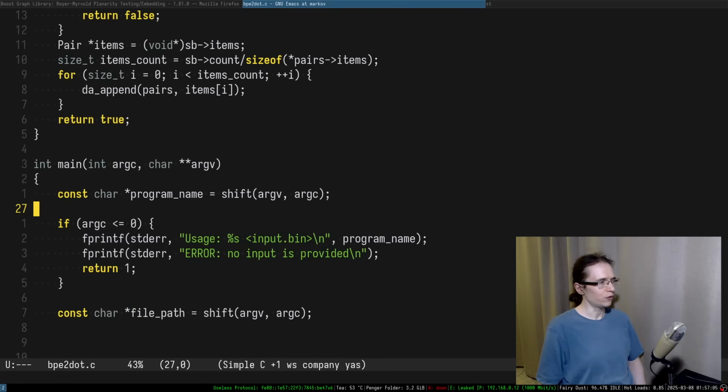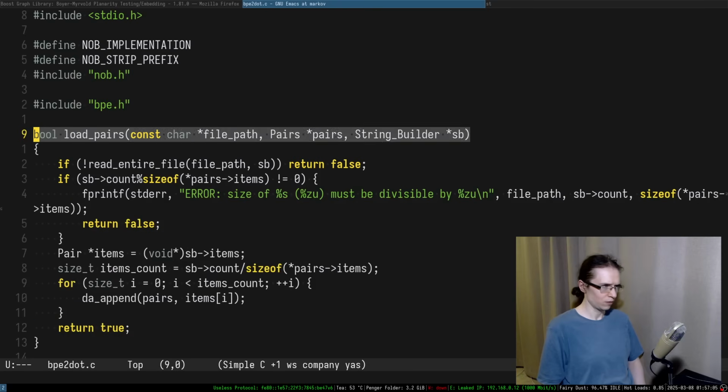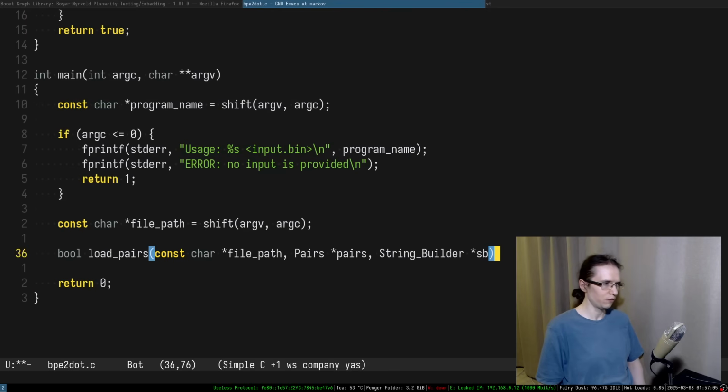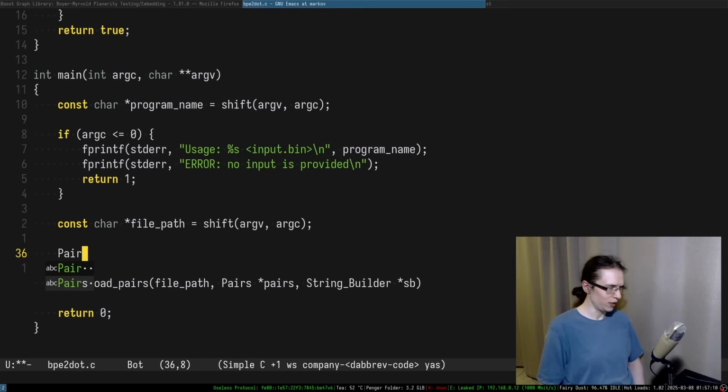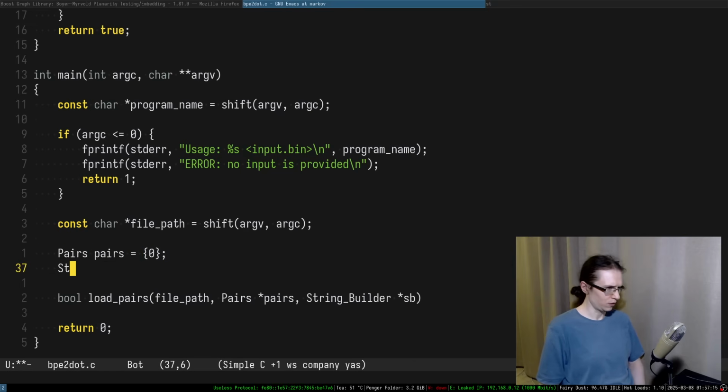So now we're ready to do this thing. So load the pairs, load the pairs, provide the file path. Let's put the pairs somewhere here. Pairs 0, and also string builder sb like that.